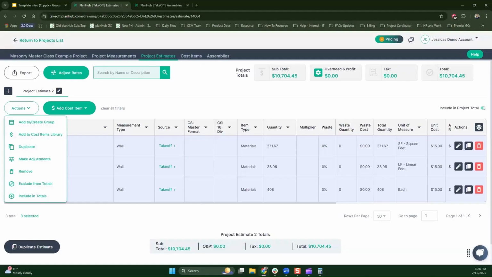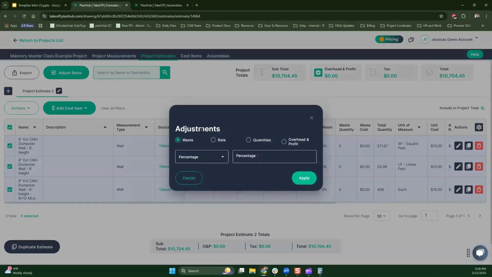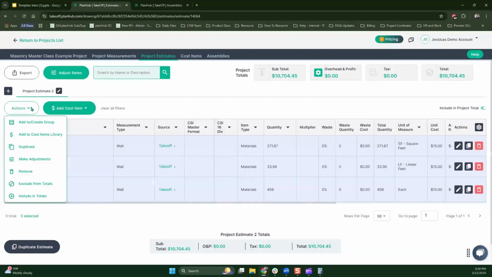I can also perform bulk actions by checking off the cost items and using the Actions menu at the top. In the Actions menu, I can add these cost items to a group, save these cost items to my cost item library, duplicate these items, make adjustments. When making adjustments, I have the option to adjust the unit via waste, the rate of my unit cost, the unit quantity, and the overhead and profit. I can also remove items from the estimate, exclude them from totals, or include them in totals.